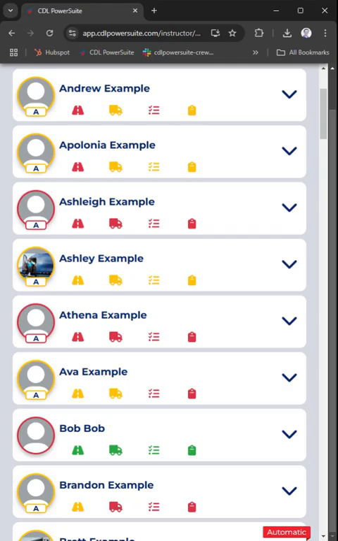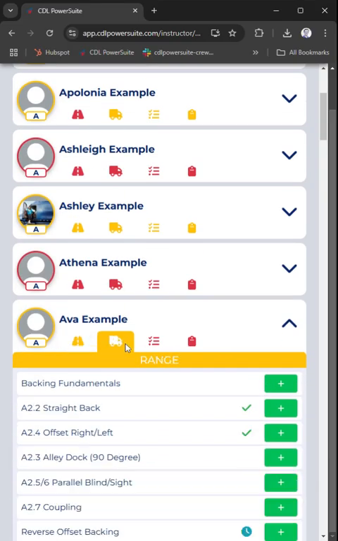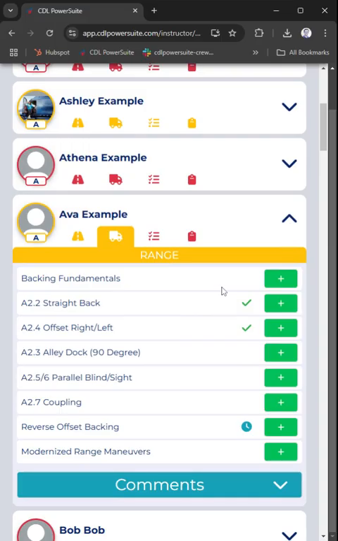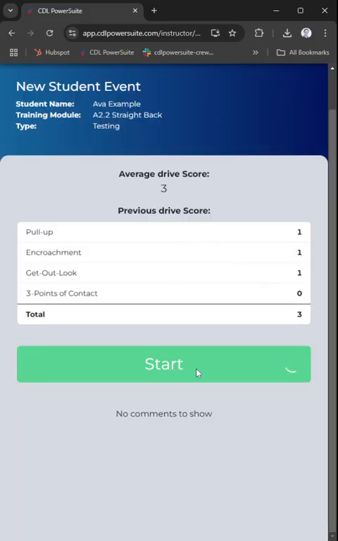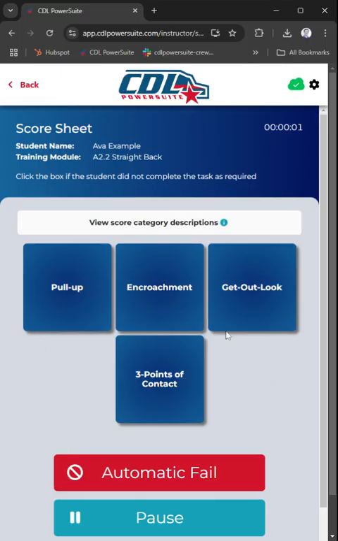Let's say we're going to do a training with Ava, and we're going to do a range event with Ava. We can come into here, select the range event they're going to be doing. So let's say we're going to be working with straight back with Ava, and we're going to hit that plus button. We're going to start the event, and we're going to have that timer running up here.